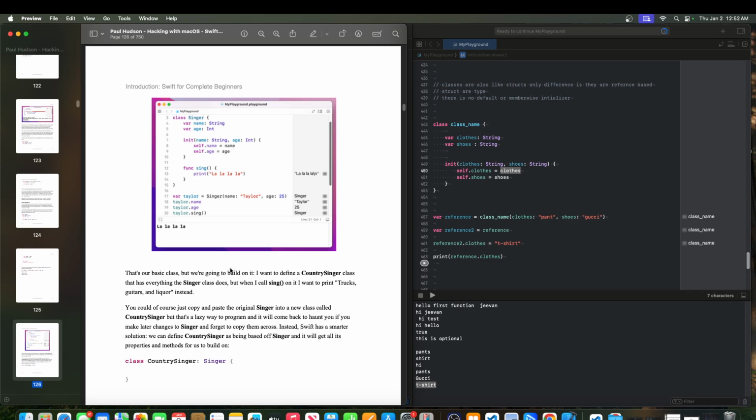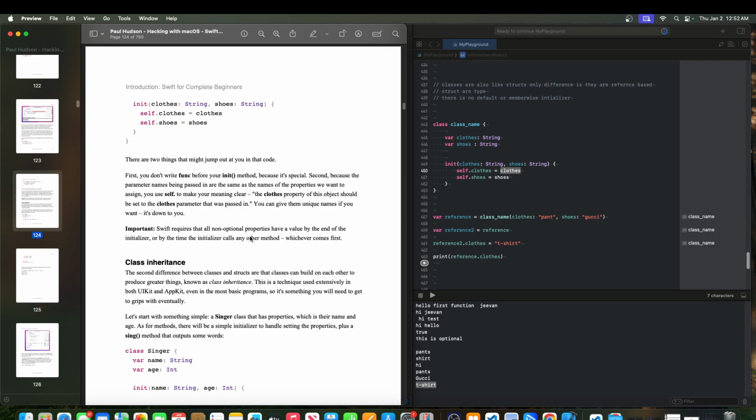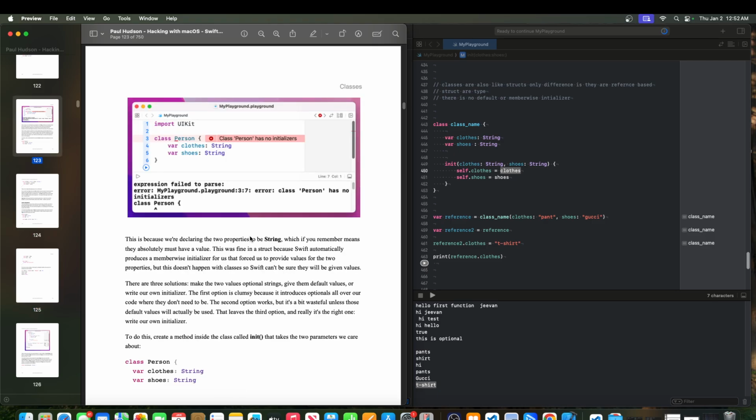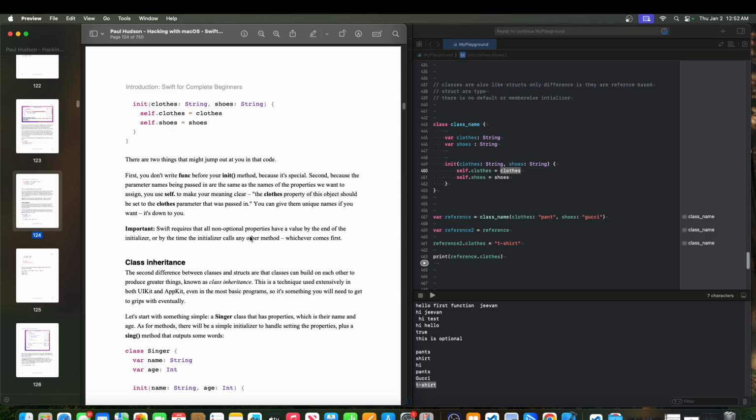That is because it is passed by value. Now functions. Let's say we can have functions as well. First, don't write func before your init method because it's a special method. Yes, because the parameters being passed are the same as self dot. So it requires that all non-optional properties have a value by the end of the initializer, or by the time the initializer calls a method, whichever comes first.